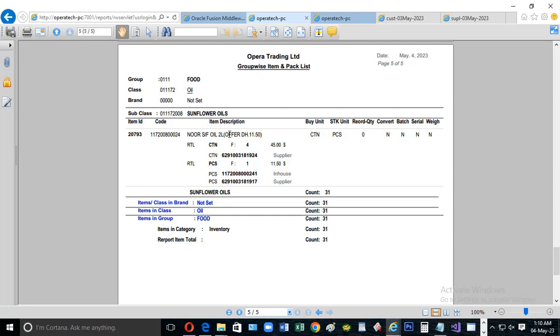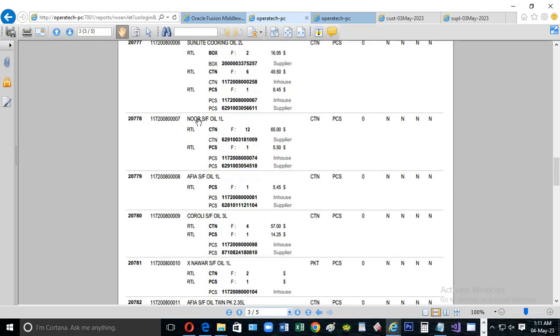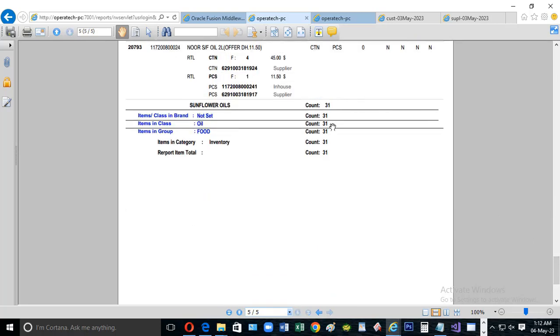For carton there is one barcode. Down here, see, for piece there is another barcode. Carton barcode and piece barcode are separate. Price is also different for carton and piece, because a carton contains more pieces, you know. So all items are organized in a very good manner, as we can use further in the POS system. This is the item list with barcodes, 31 items.